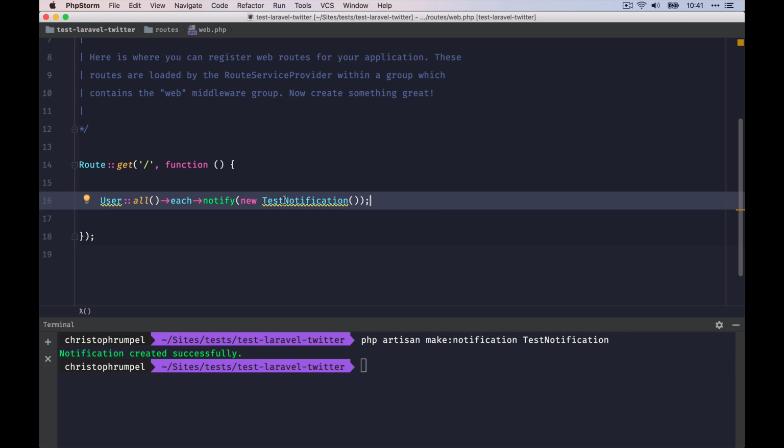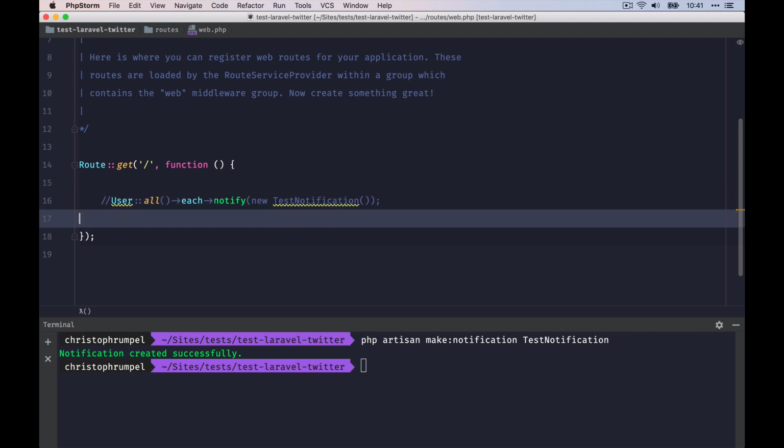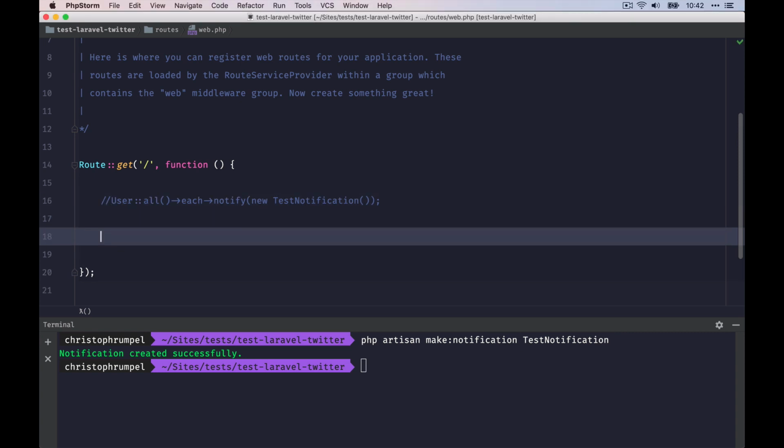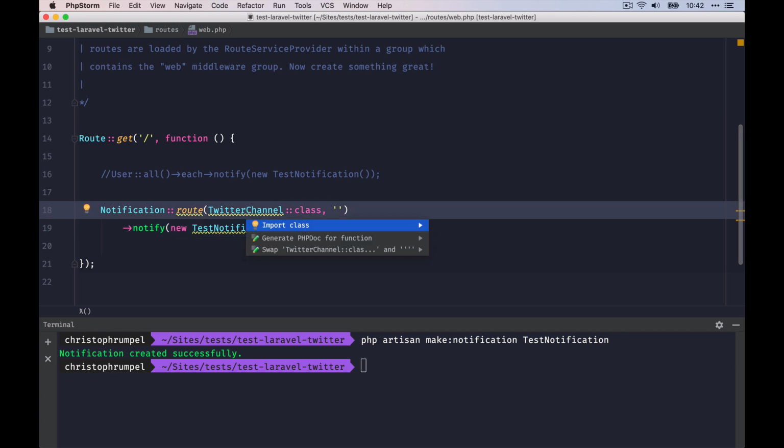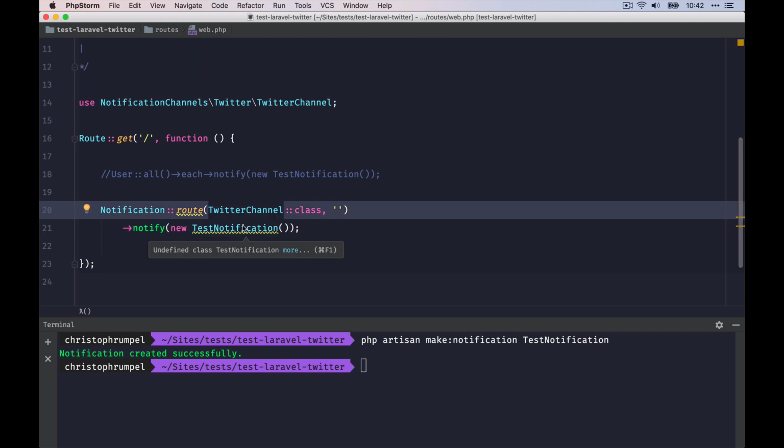Since we don't have the database set up yet and we don't have a user, we can do something else. We can use the notification facade for that. This is kind of on-the-fly notification sending.